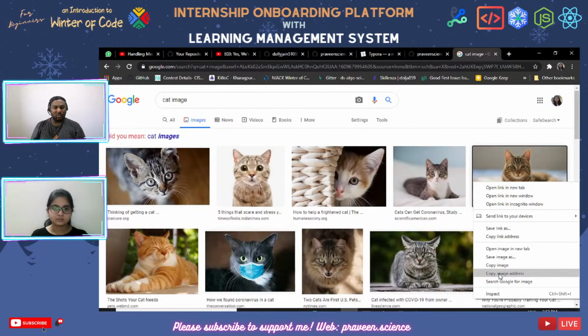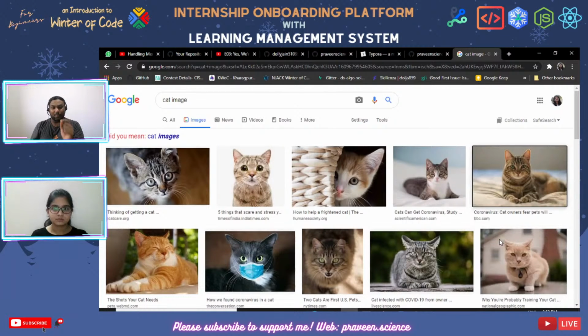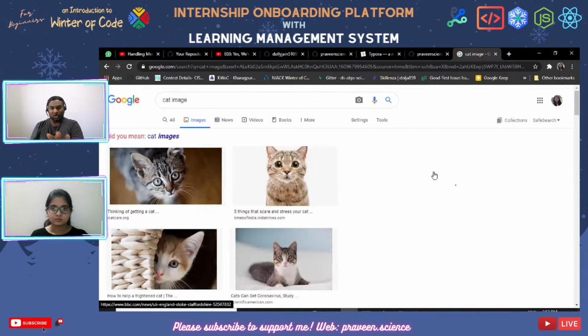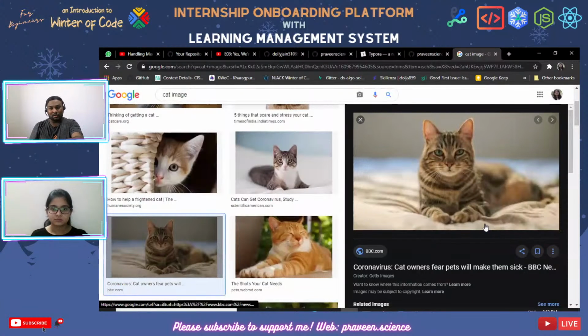So don't copy the image address like this. This is going to be the thumbnail of it. Just click on it first. And on the right side, it's going to open the full image. Right click on the image, open image in a new tab. Don't open the link. The link will open the page.